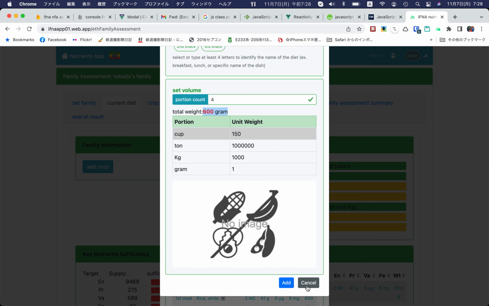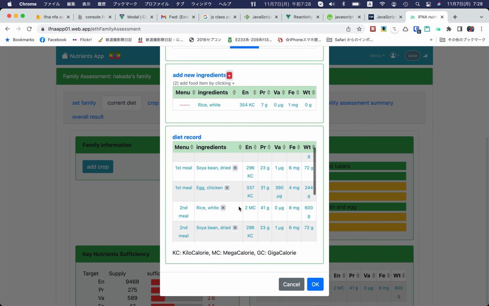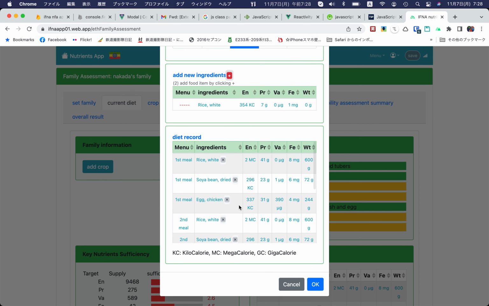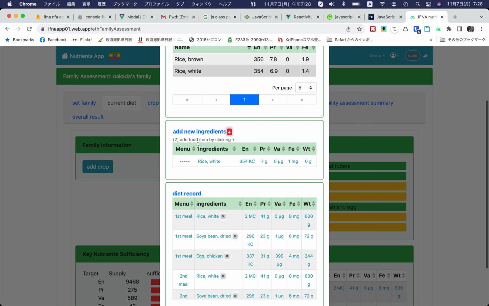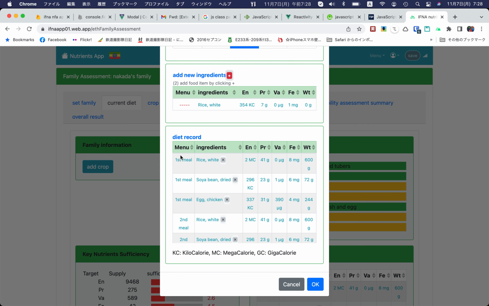I have already put all the food items in this survey. So in this table, we will see the name of the menu, first, second, third, and the ingredients: rice, soya, egg, and weight.